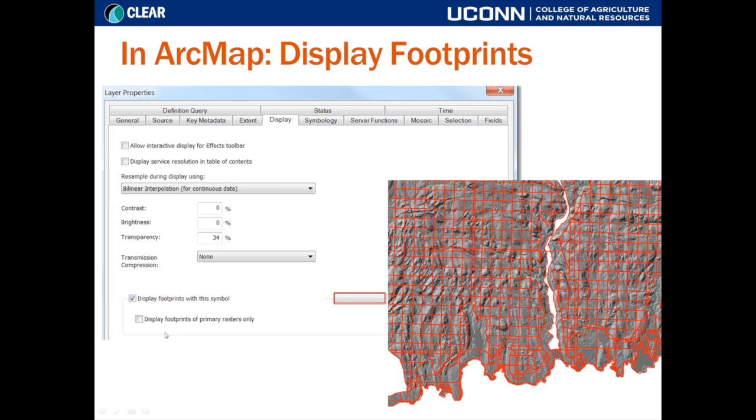So there's the choice to see all of them, which is what we're looking at here, or that second checkbox at the bottom, display only primary rasters. The primary rasters are the original tiles. The overviews are the rest. So there are many layers of overviews that allow it to draw quickly. So in this case, we're looking at all of the footprints, whether they're overviews or primary rasters. And in that case, we're looking here just at the primary.